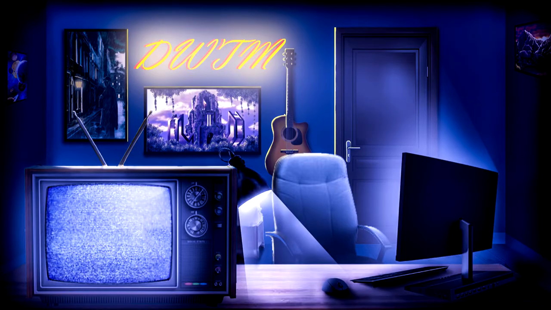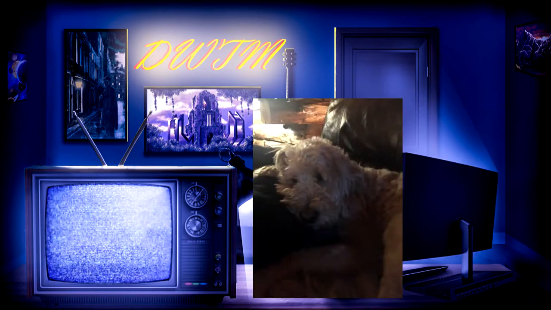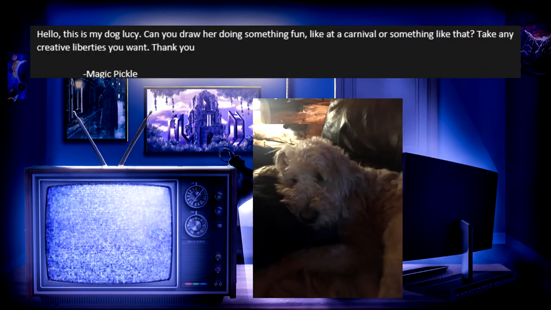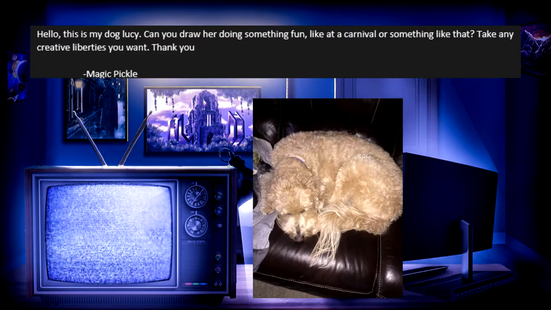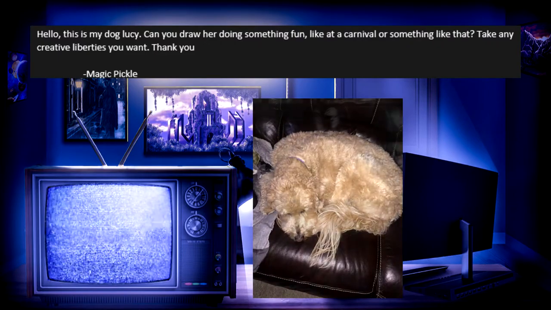The second drawing of today is not a drawing, but a photo of a cute dog sent by Magic Pickle. Hello, this is my dog, Lucy. Can you draw her doing something fun like at a carnival or something like that? Take any creative liberties you want.